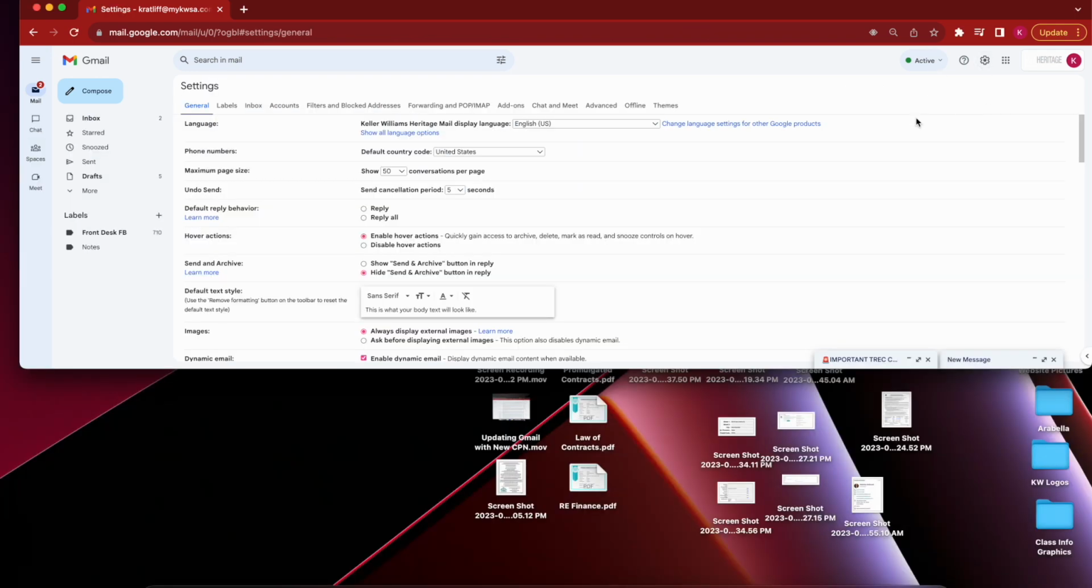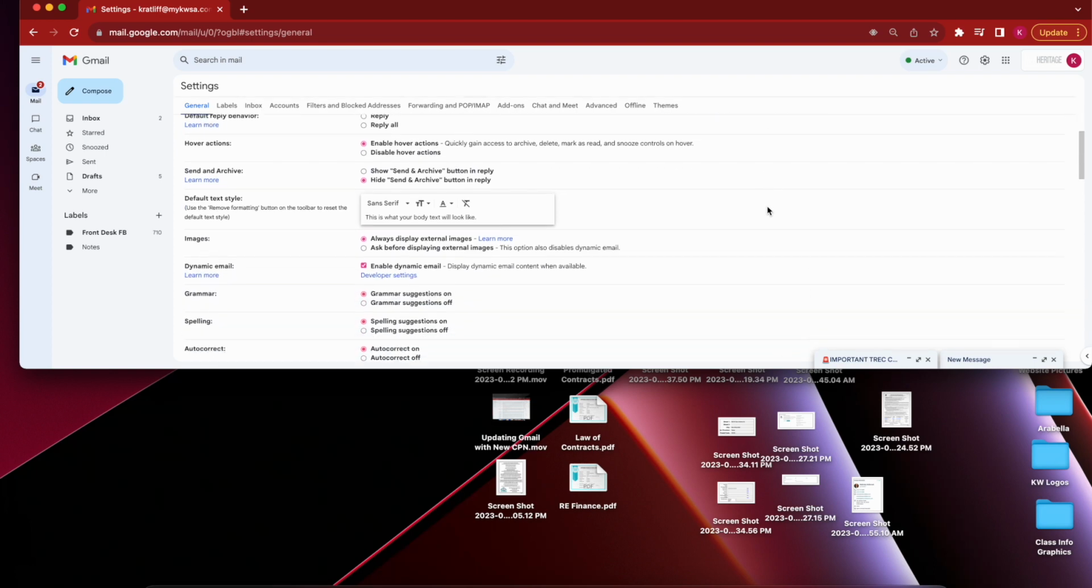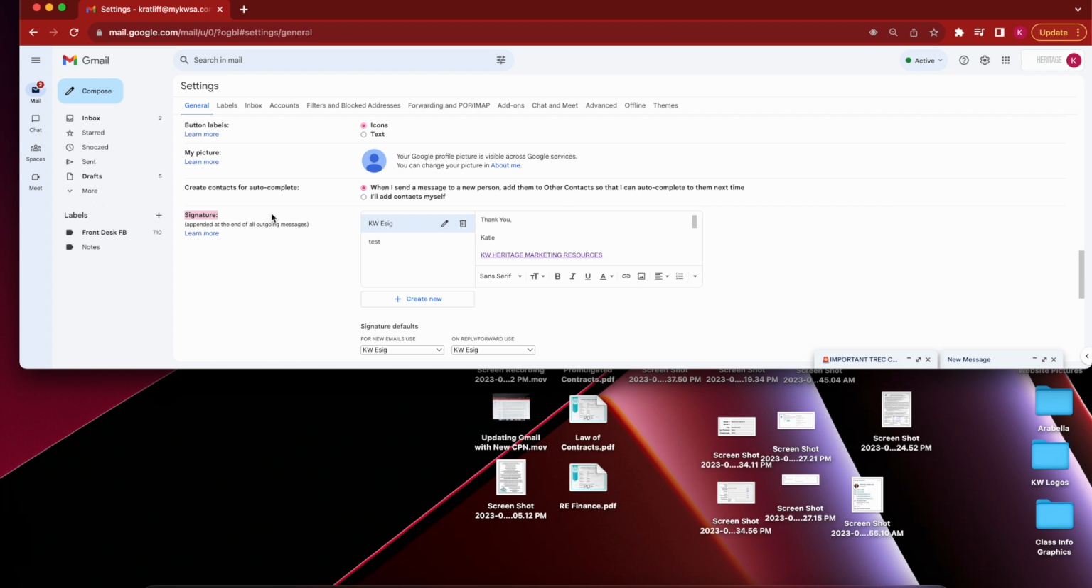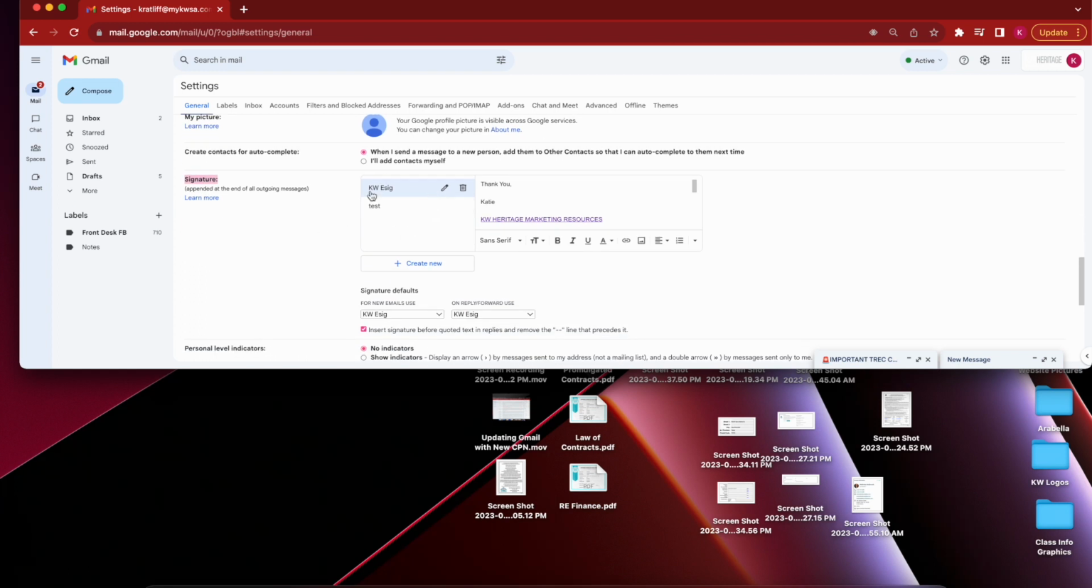So to update your forms on your Gmail account, you will need to go to the settings gear in the top right hand corner. Then you are going to say see all settings. Then we are going to go ahead and scroll down to the option for signature, and then you are going to potentially have more than one signature in here.